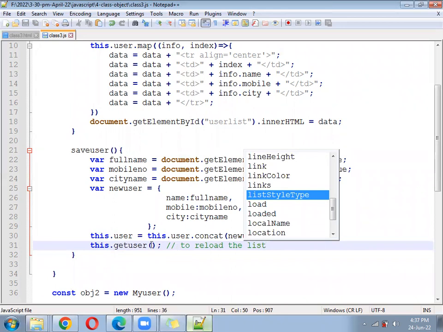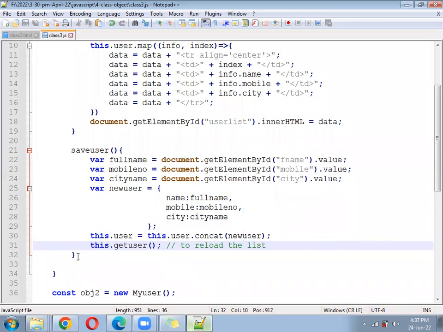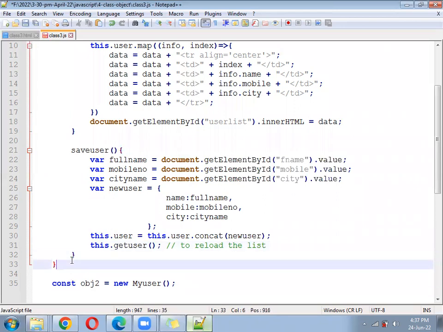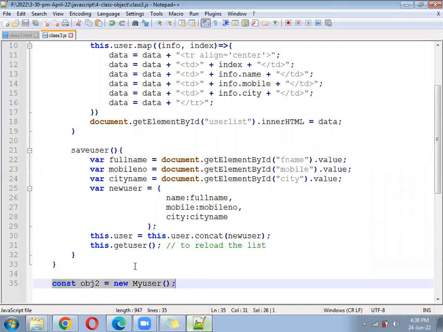Like essentially you know that object is equal to user like that. Here you are not printing in this page. These functions you are calling in HTML. So only object creation is required. Other things are not required here.